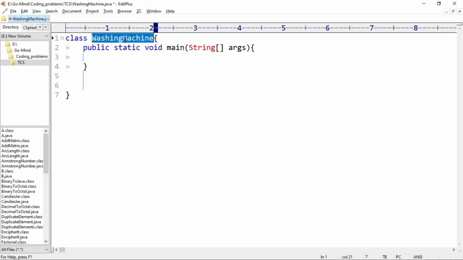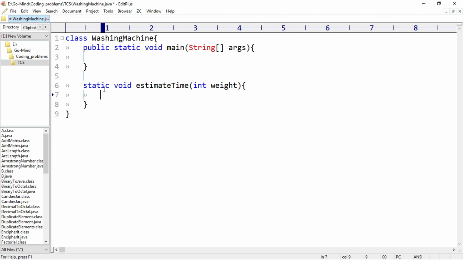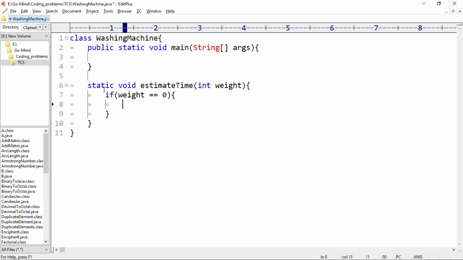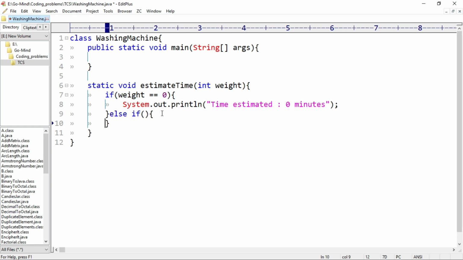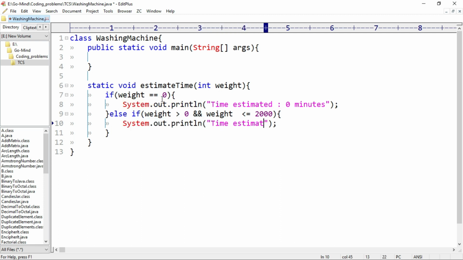We have a class washing machine, and let's create a method static void estimate time, and in its parameter we'll pass weight, so int weight. Now we'll start from 0. If weight is equal to 0, then system.out.println time estimated colon 0 minutes. Else if weight is greater than 0 and weight is less than or equal to 2000, then system.out.println time estimated 25 minutes.